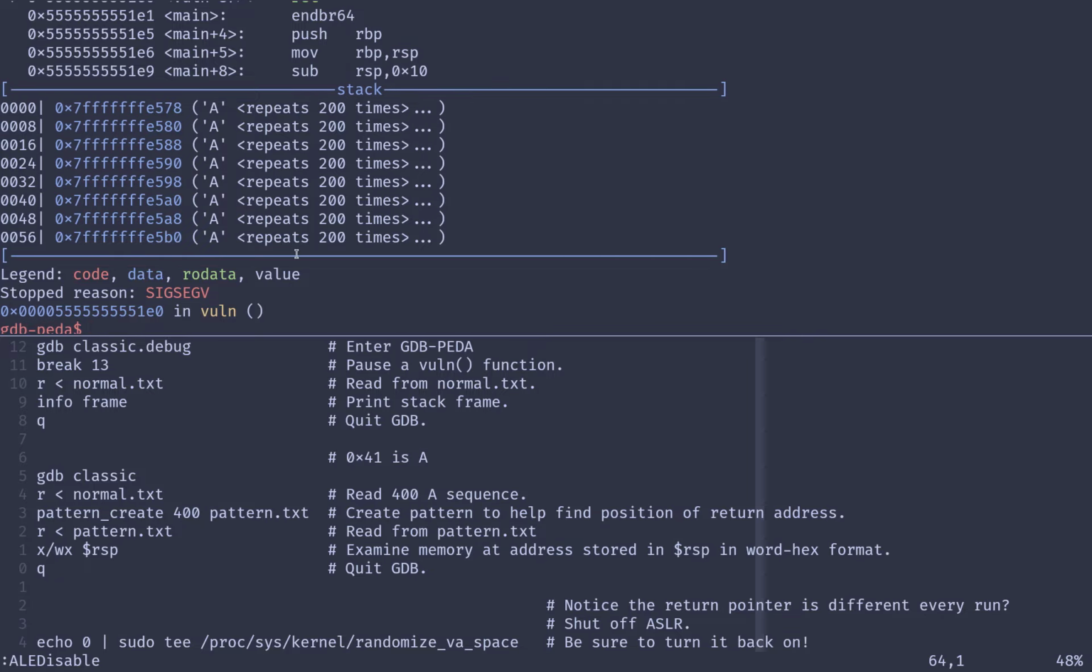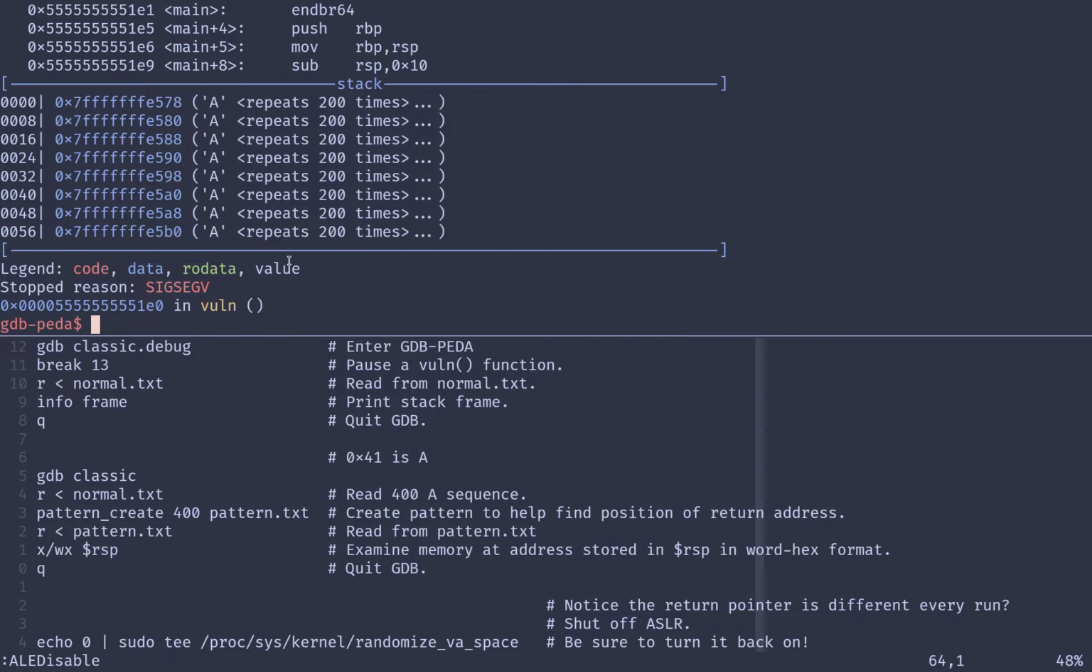But the problem here is that we don't really know where in memory, at what offset, the return address is from our array that we're overreading into. So maybe you could do some math and try to figure out, based off the size of the stack and the offsets of different variables, where the return address should be. But we have a better way of determining the offset from the array that we're overwriting to the return address, so we know what to target.